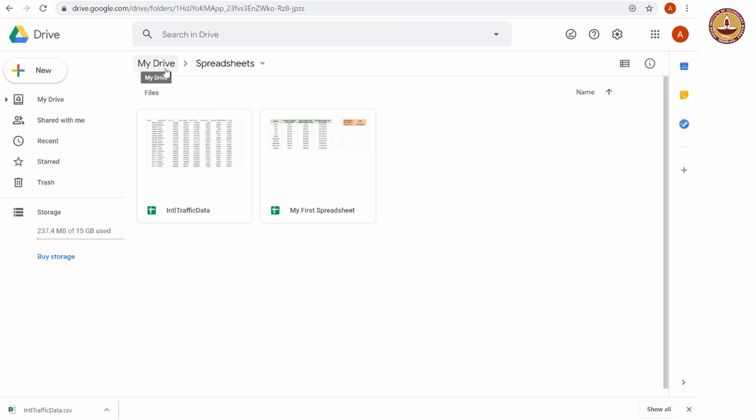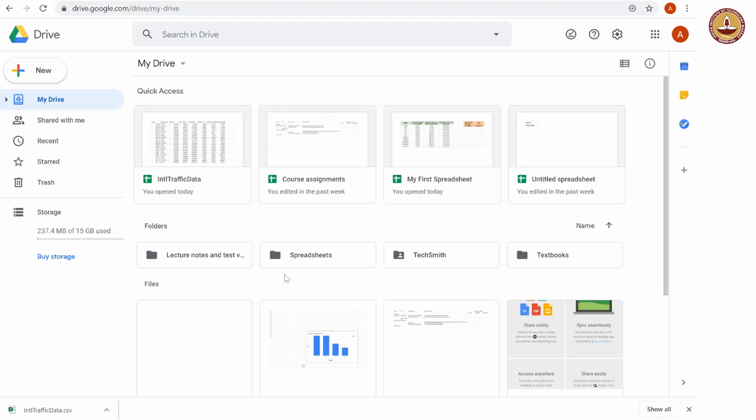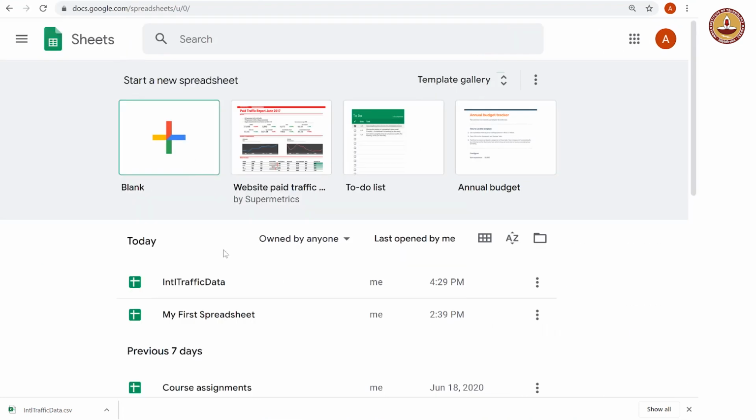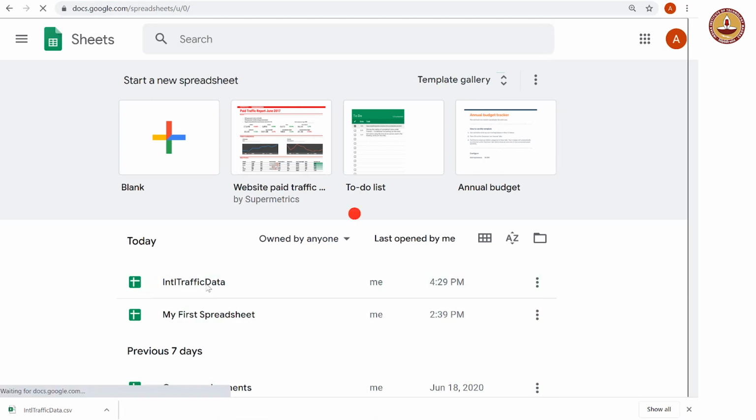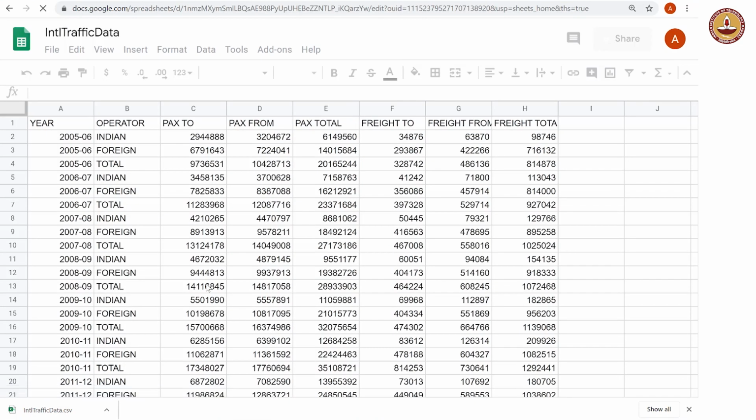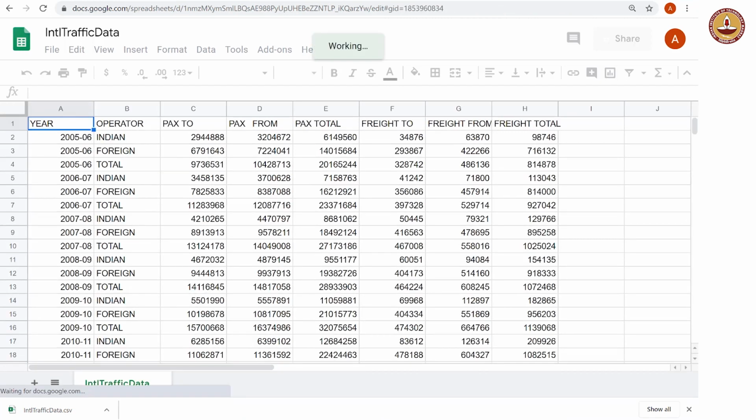So this way you can organize your drive, just the way you can organize the folders and files in your computer. And whatever you have in your Google Sheets, you could directly open from there and begin to work with the data.